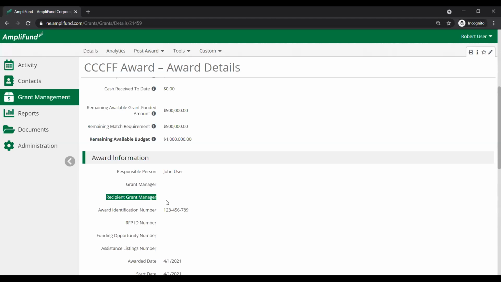So I will mention that this designation of recipient grant manager does come with a level of responsibility. Amplifund contains a number of system generated or automatic notifications that are received back and forth between you and DED when payment requests are submitted, when specific reports are submitted. When things are submitted, DED gets a notification. When they approve or reject your submission, then the recipient grant manager will get a notification that an action has been taken on anything that you've submitted.